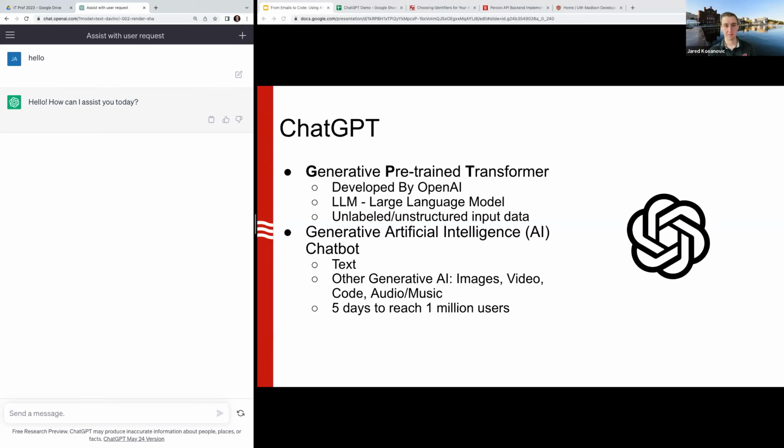An interesting fact here: ChatGPT as a service took 5 days to reach 1 million users, which is insanely fast. For some context, Instagram took 2.5 months to reach 1 million users, and Spotify took 5 months to reach 1 million users. So it gained popularity really fast when it came out late last year.